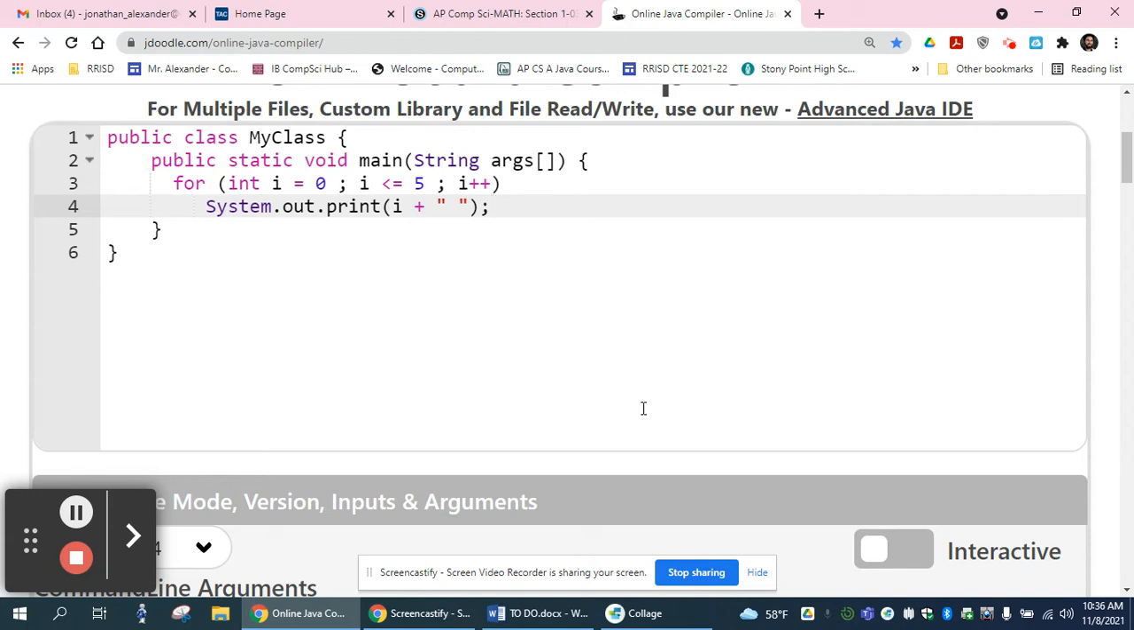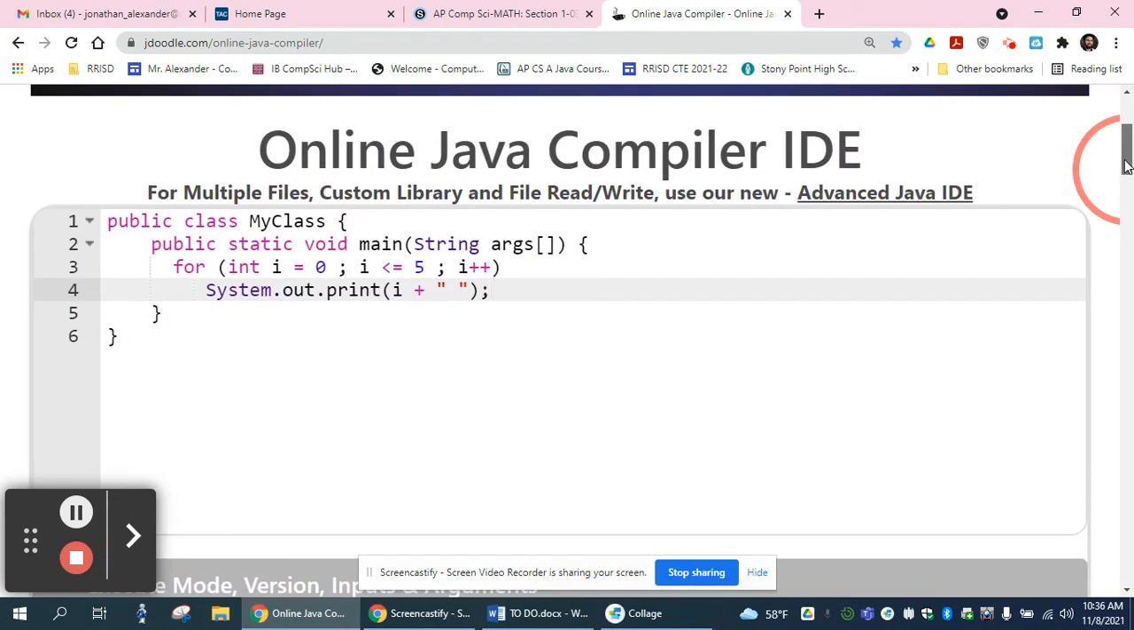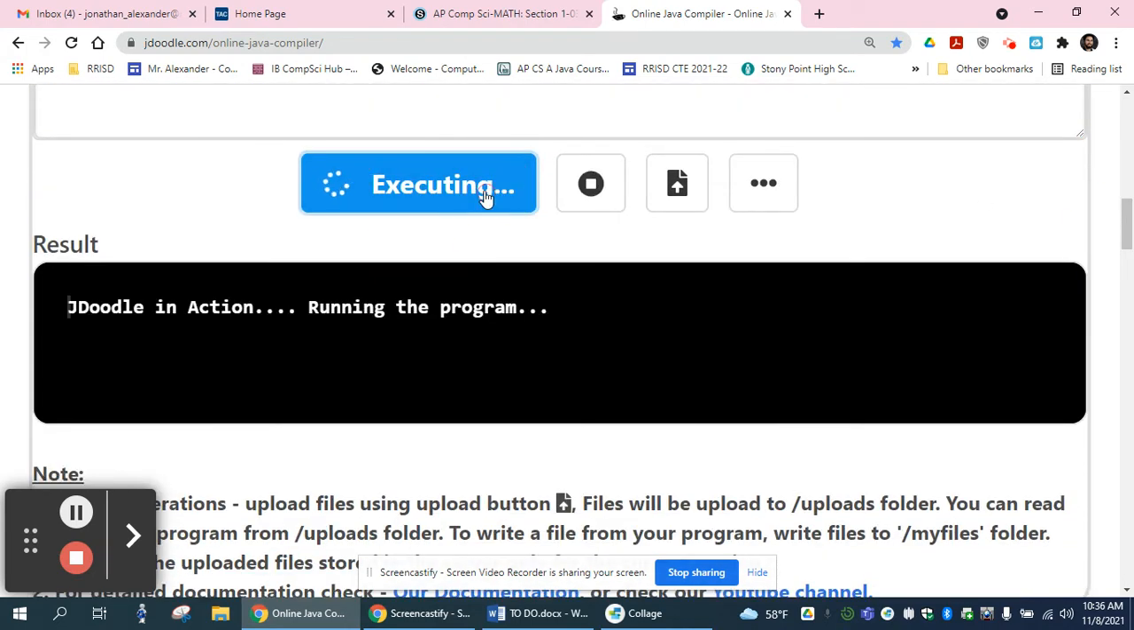Okay. What is it going to print? 0, 1, 2, 3, 4, 5, 6. Is it going to print 6? It's not going to print 6. Let's see. No, it's going to print 12.